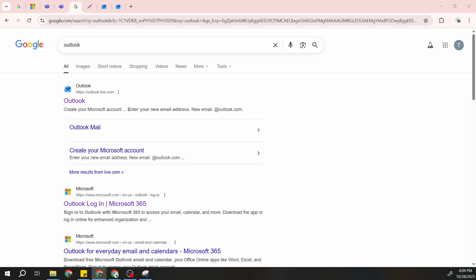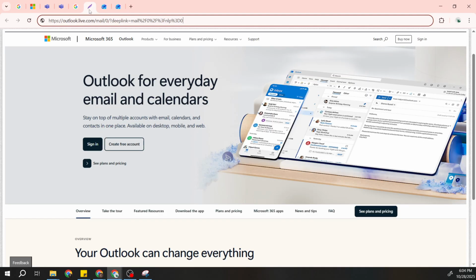First, you'll want to open your preferred web browser. Once you're in, simply search for Outlook. This will lead you to the main web page where you'll be able to manage your emails. Go ahead and open the official link for Outlook. If you haven't done so already, take a moment to log in using your credentials. If you encounter any issues logging in, ensure that your internet connection is stable and double-check your login details.